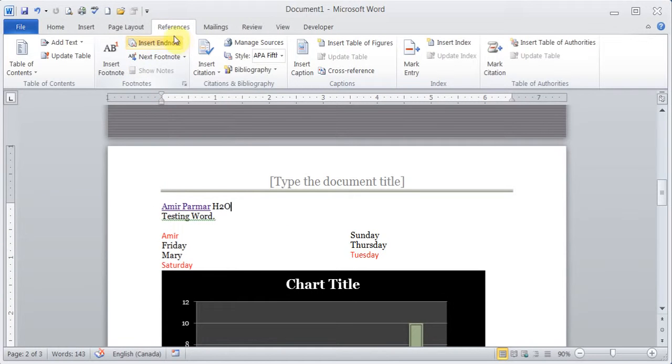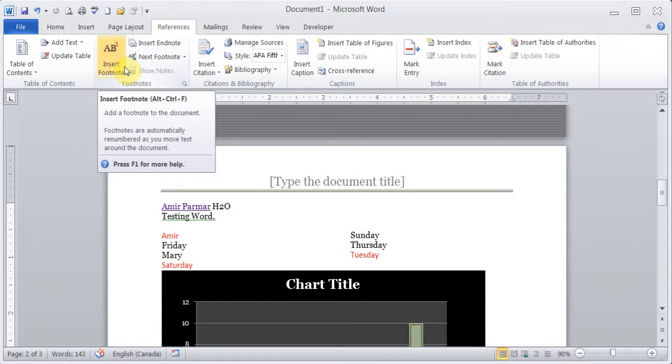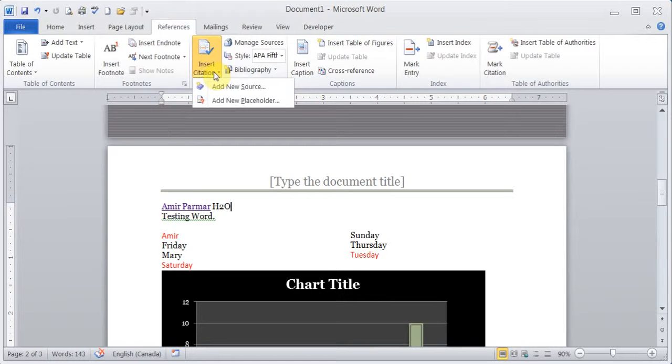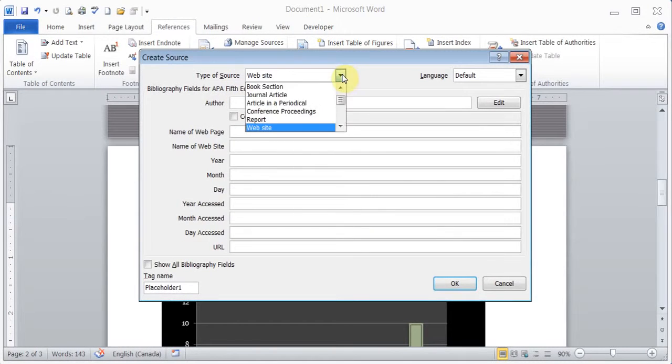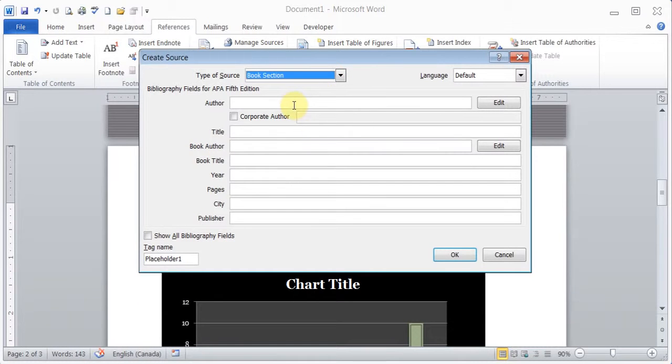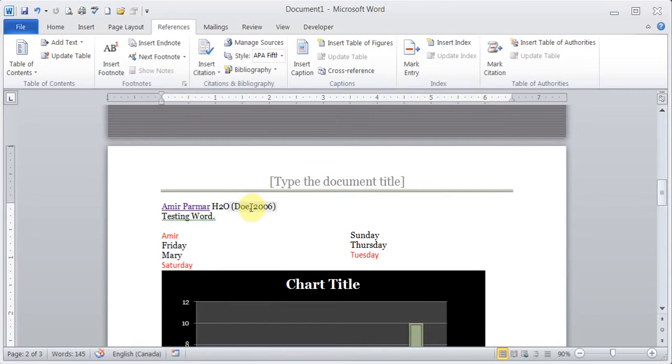Adding footnotes, if you get questions about that. Inserting citations, when you're writing a thesis paper or research paper, you want to add a source. So I want to add a source here. I've done a video for that too, and I can say I've got it from a book section. Now I need to type the name of the author, the name of the book, and whatever information, the year, city, publisher, and then click OK. And it puts the information there.